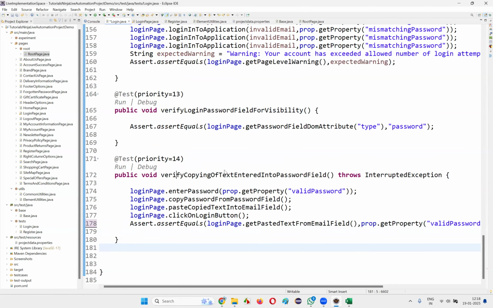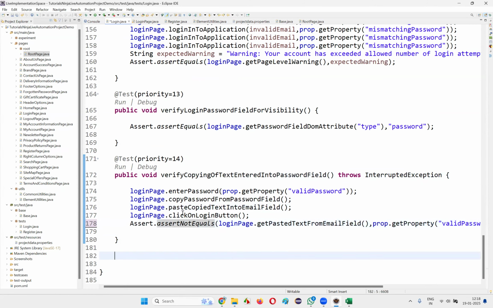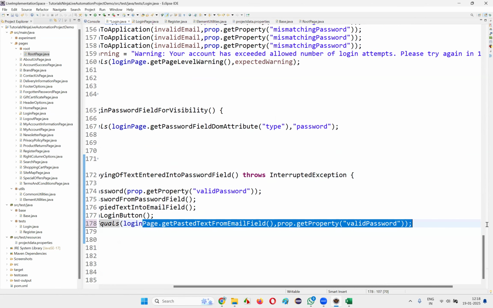Okay, it should not match, right? The actual password should not get copied. Okay, assert dot assert not equals, you have to write. Instead of equals, I have to write assert not equals, because they should not be equal.